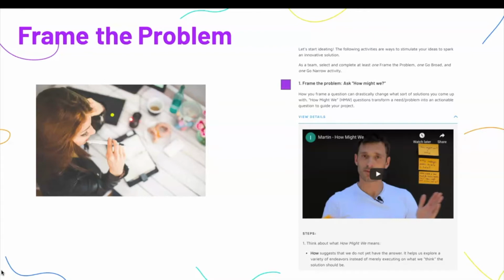In Activity 1, Frame the Problem, ask, how might we? Students come up with a question to help place their research problem into perspective. For example, how might we provide flood victims clean drinking water in order to prevent illness from unsanitary drinking water? How students frame the question determines the kind of solutions they will come up with later on.